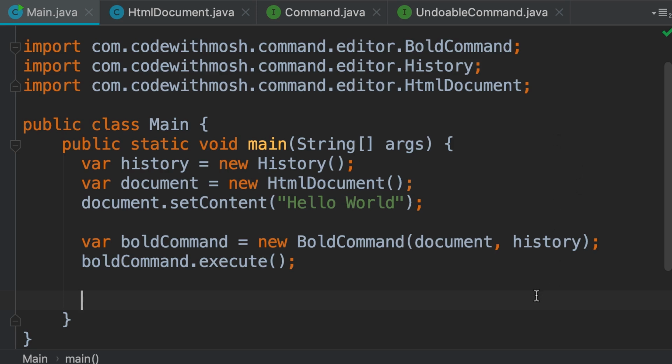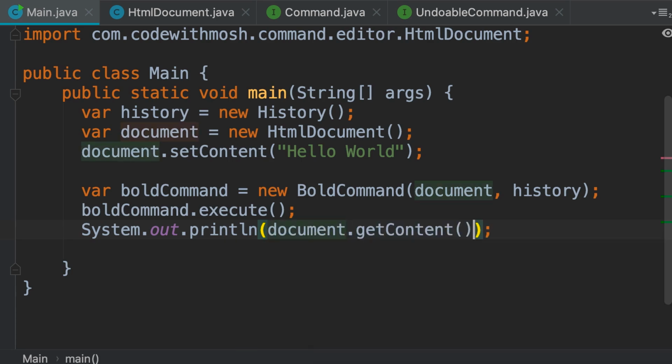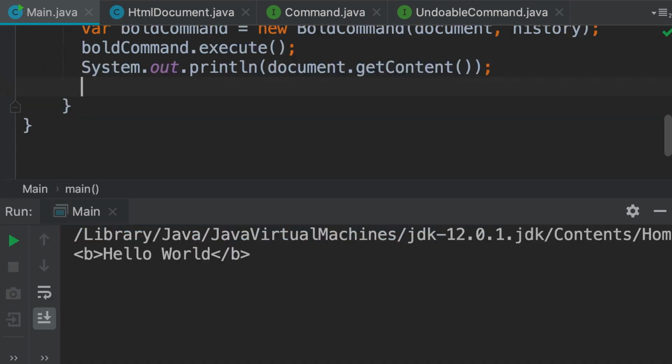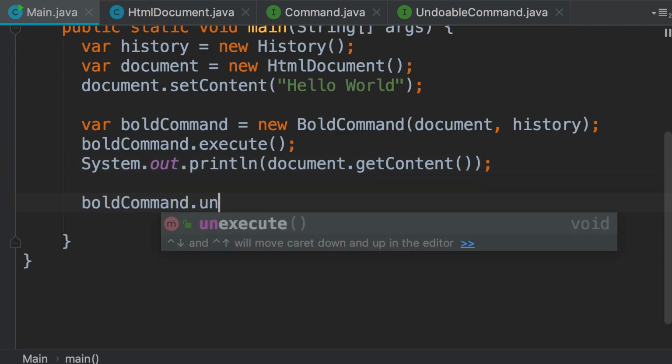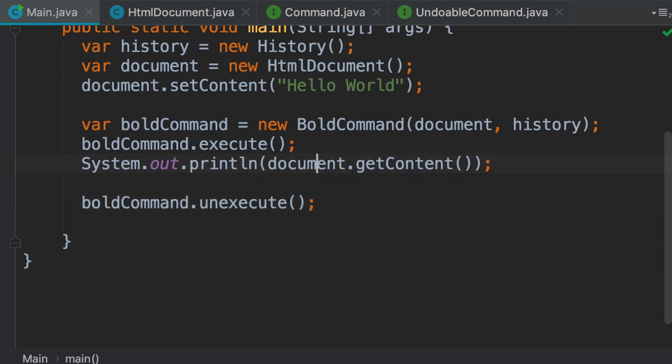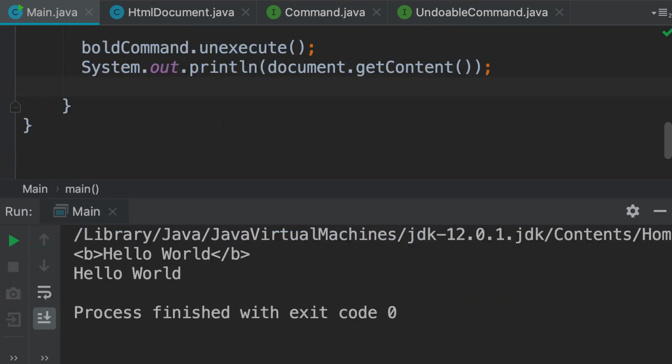Now to verify that our implementation is correct, let's print the content of the document after we execute this command. So we call document.getContent. Run. So our content is wrapped inside the bold tag. Beautiful. Now let's unexecute this command. So we call boldCommand.unexecute. Once again, we're going to print the content of this document. So here's the original content. So our implementation is correct.